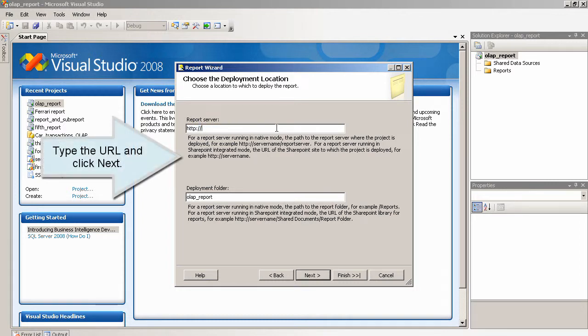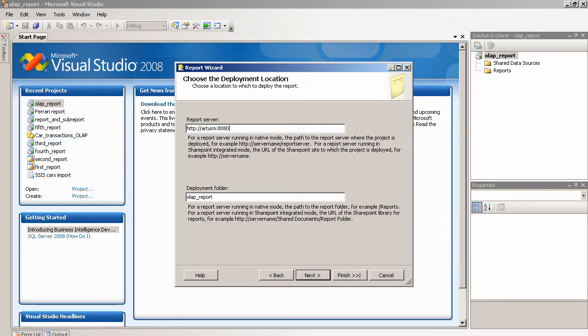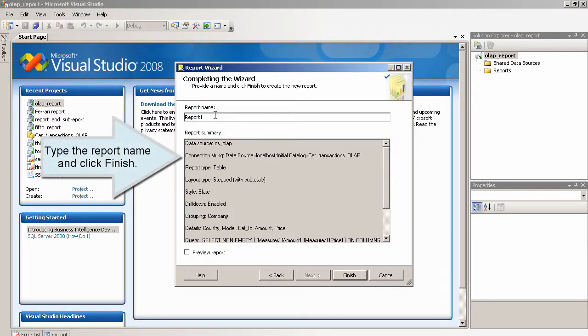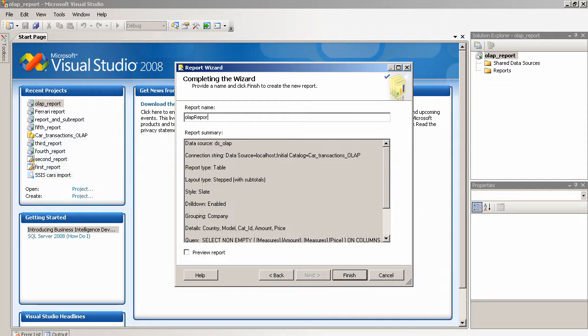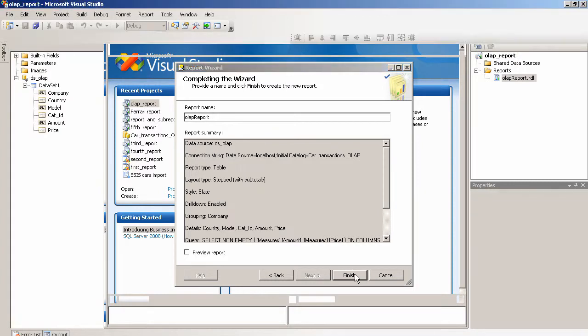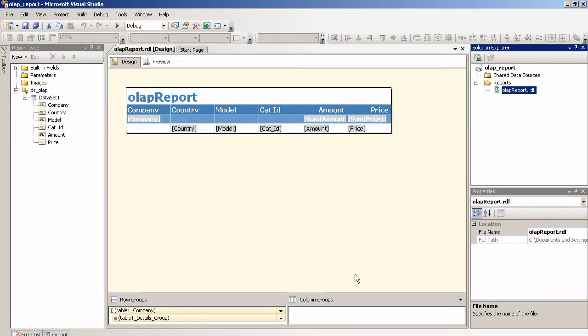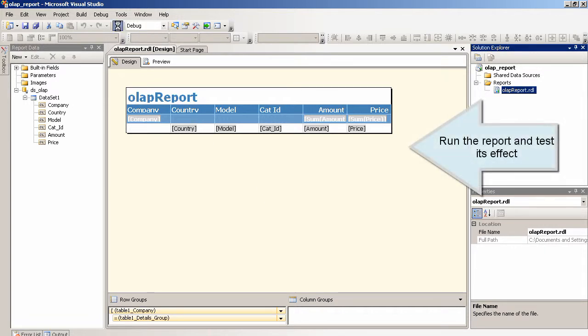Type the URL and click Next. Type the report name and click Finish. Run the report and test its effect.